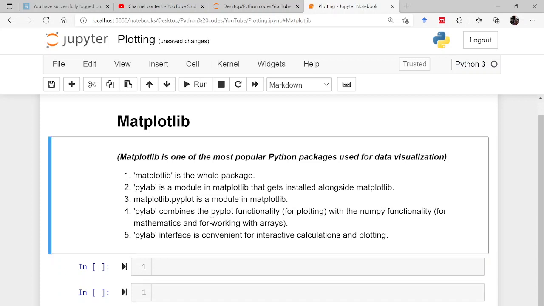Apart from that, you can also use the module called pyplot. Both of these modules are there in the bigger one, that is matplotlib. But the beauty of matplotlib is that it has the functionality of pyplot as well as numpy. So this is very good for us engineers because many times we'll be doing numerical calculations and, at the same time, plotting the data obtained from those calculations.